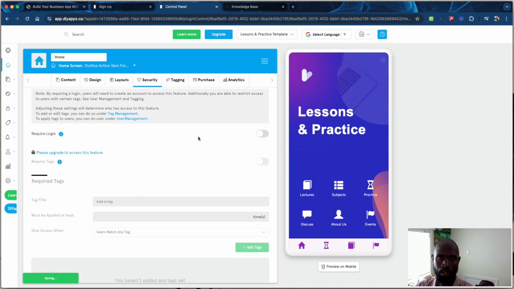Security. So all the screens will have a security login. If you require someone to log in to be able to see your content, then they need to have a username and a password, login details. You can enable that and they will have to log in. To further lock down your content, you can require different user tags to be able to access that content. So you can layer your security and your content the way you want.